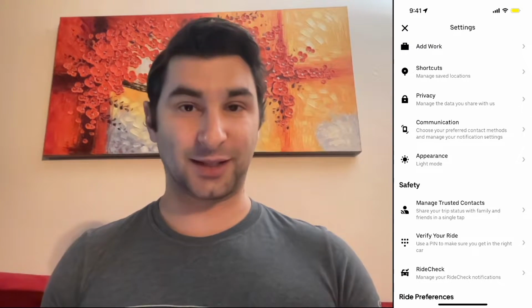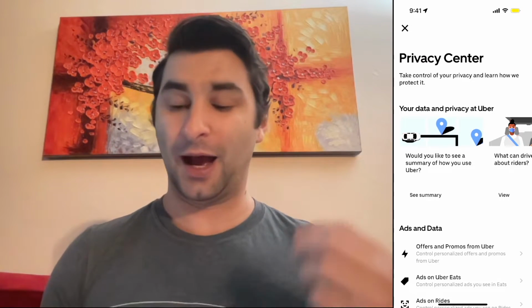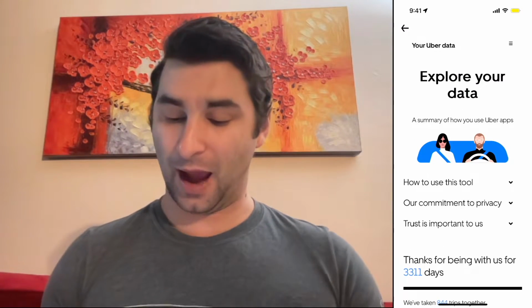Now, if you want to see more in-depth analytics, here's what you want to do. First thing is click settings. Once you click settings, you then want to click privacy. After that, you can see right here, would you like to see a summary of how you use Uber? Click see summary. After that, scroll down. You can see some analytics right here.